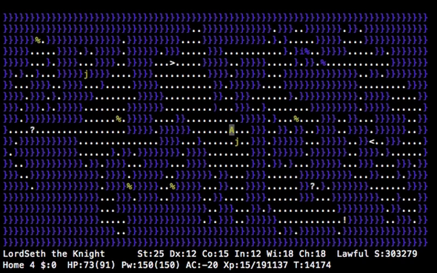Okay. There's Teleportitis. I'm just trying to check out all these items, see if there's anything useful. The food probably isn't. We've got more food than we really need anyway.